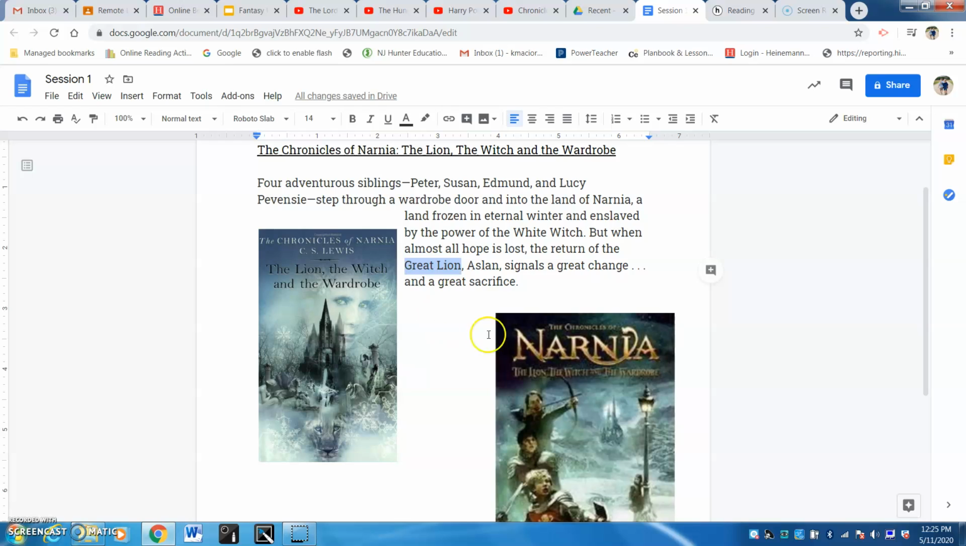So looking at both covers and looking at the blurb, my thoughts are leading me to think the setting of The Lion, the Witch, and the Wardrobe is definitely medieval.